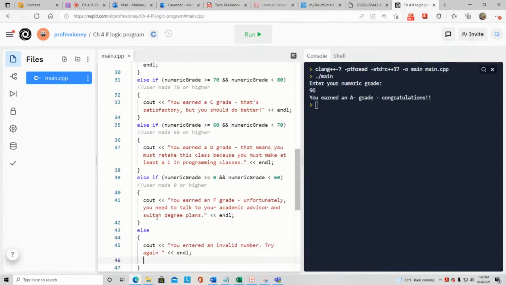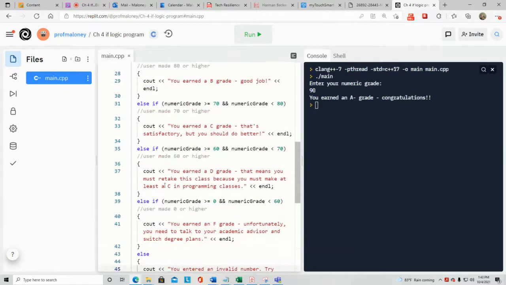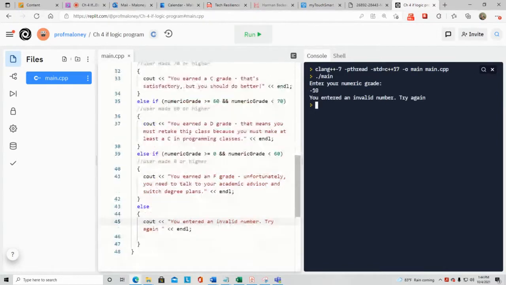Let's see if I'd like them to do this again. If I put in a bad number, my low number is greater or equal to 0. So what if I put in a negative number, in other words? I'm going to say minus 10. That's not a good number. You entered an invalid number, try again. Right, so it came down here, which is good.